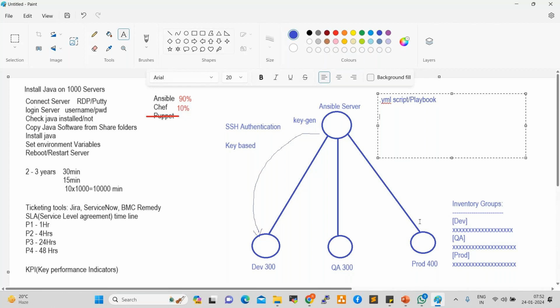So here time will be saved. Cost also will be saved. Clear, right, everyone? So here there is the entry question, a very common question.